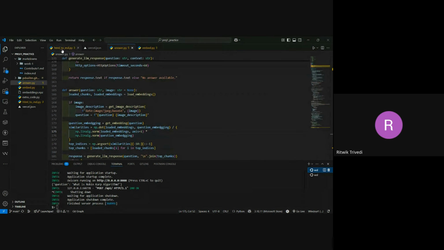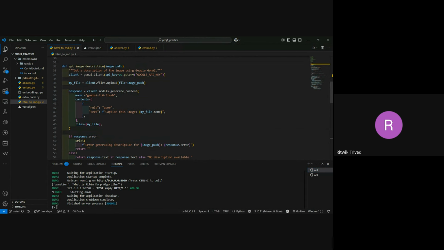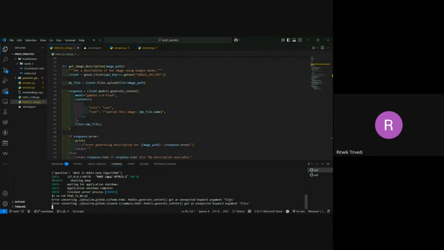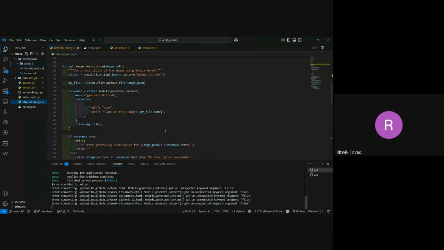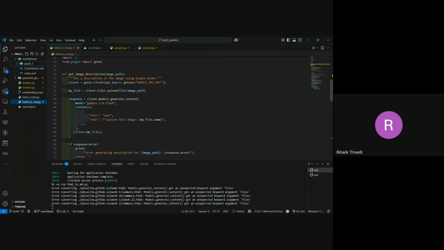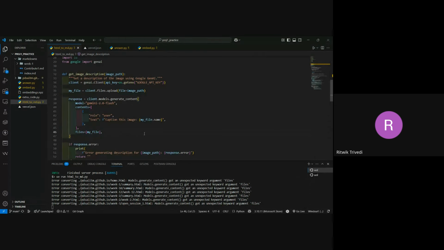Yeah, so when I'm trying to create, just a second. It should give an error. Yeah, it got an unexpected keyword argument files. It did it for week one, it did it for this, it did it for this, but still it is giving this files error. Now the files error apparently is supposed to be used. But it is supposed to be files, right?